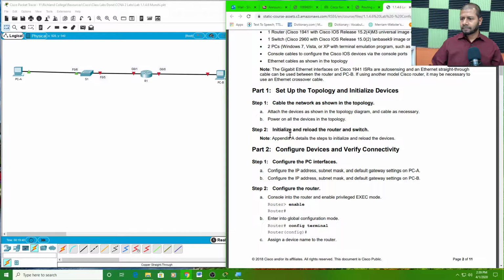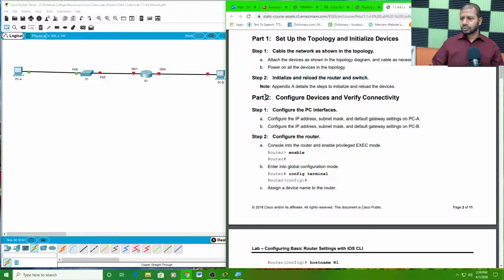Okay, initialize and reload the router and switch. We have done that. Now let's go for part 2. Configure devices and verify connectivity. That's what I'm at right now. Part 2, step 1: configure the PC interfaces. Configure the IP addresses, subnet mask, default gateway. So basically, IP configuration on PCA and PCB.